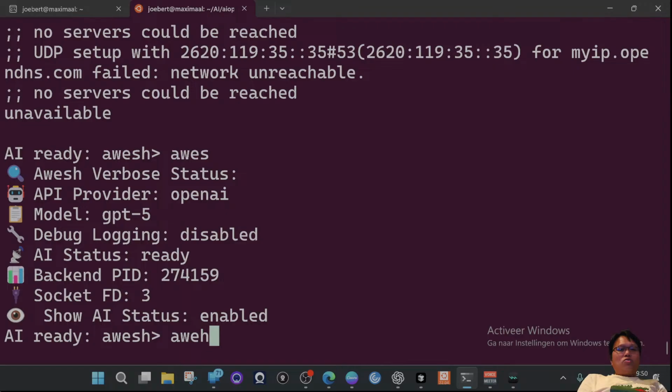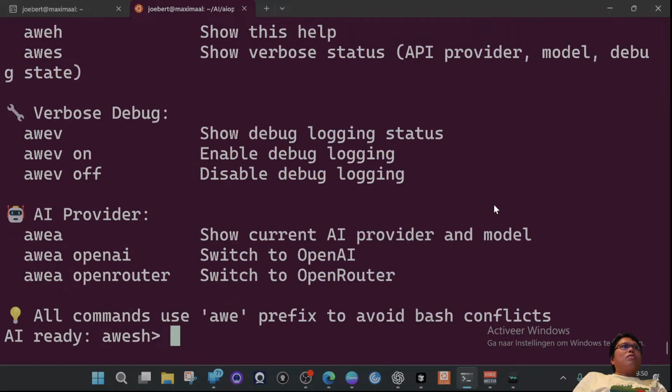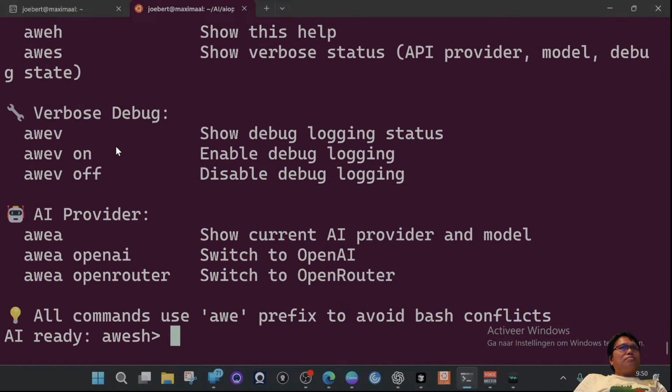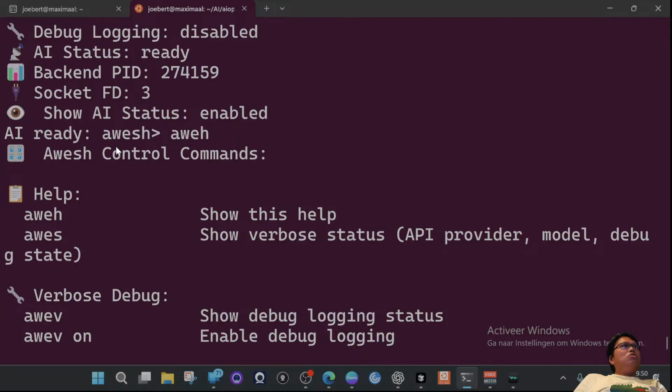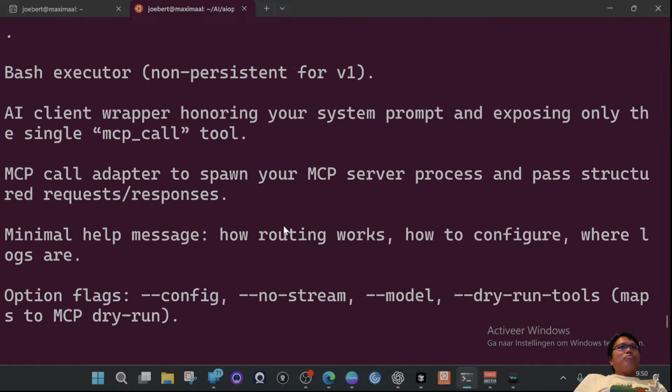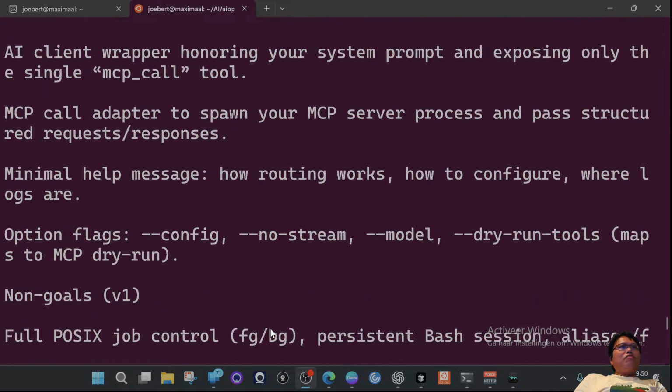And if you run help, you can see what commands are available for awesh. So for now, I've shown you that I run this command. Let me wait for a while.